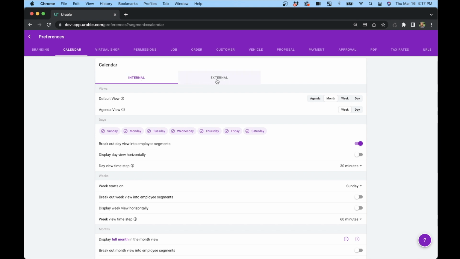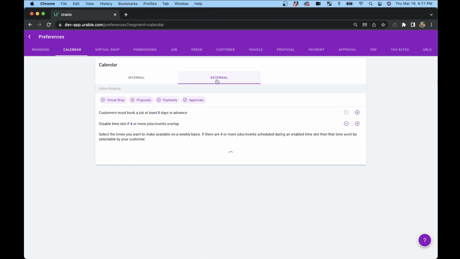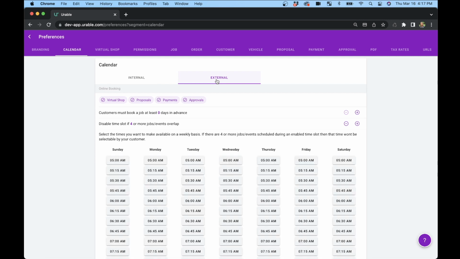External is any calendar that your customer will be interacting with. And of course, there's multiple places where your customers can interact with calendars in here. The one that we're going to be talking about today is the virtual shop, but you can also activate this for proposals, payments, and approvals. We'll cover this in a different video.